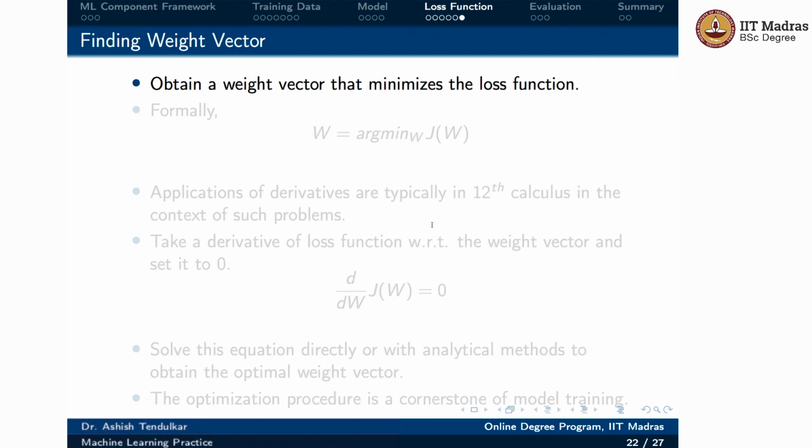So we want to obtain a weight vector that minimizes the loss function. So we write that formally as follows. We want W such that W minimizes J(W). That's why we use this function called argmin. So you want that value of W that results in the minimum value of the loss function.